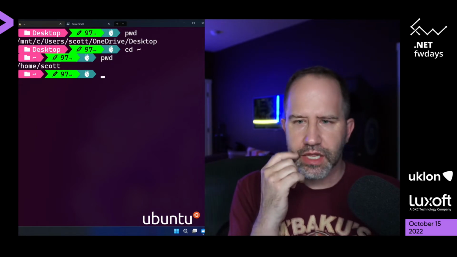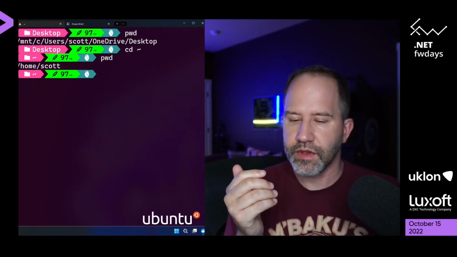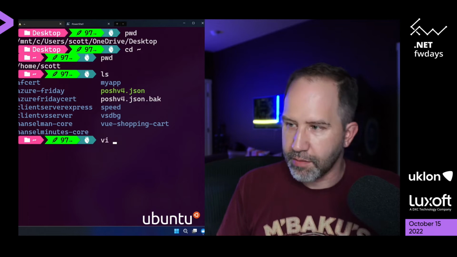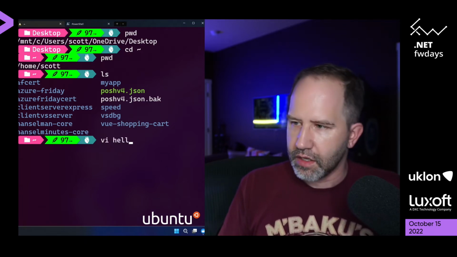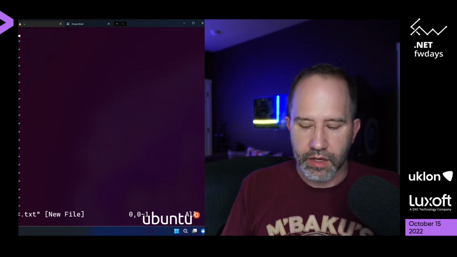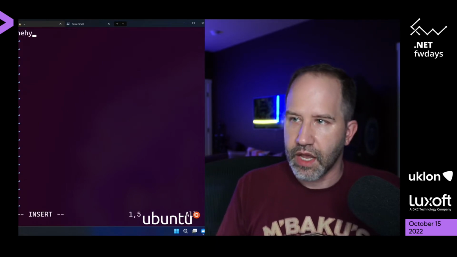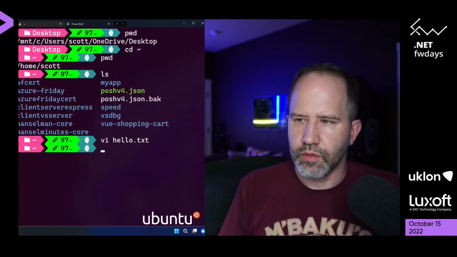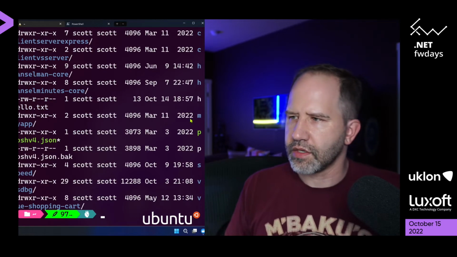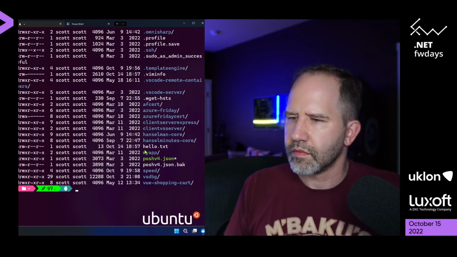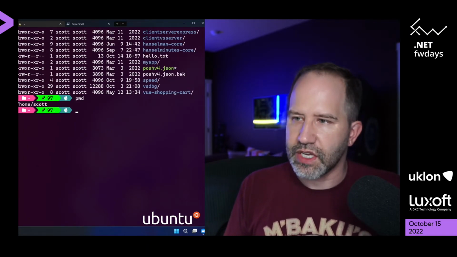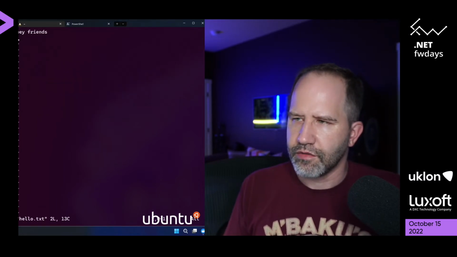But remember that I said things should be very integrated. We want it to feel like Windows. How do I edit a text file? I can type vi hello.txt and it will run vi, and I can type, say, hey friends, and then close it just like you do. And I can see that hello.txt file is right there. But where is it? It's in C:\home\Scott. Okay. I typed vi, which is the text editor for Linux.